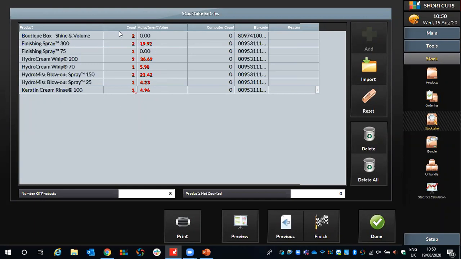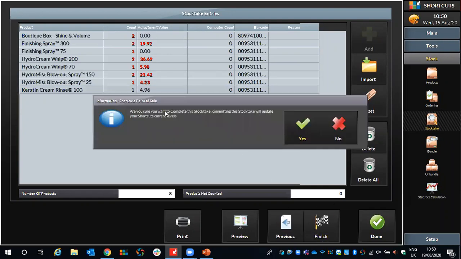So we've done our stock take. We've inputted all of the findings from our physical sheet of paper. The last step is, of course, to click the finish button and the stock take will be complete. So we're going to click the finish button in the bottom right-hand corner. And you will see it says, are you sure you want to complete this stock take? Committing this stock take will update your shortcuts current levels. Well, of course, that is exactly what we want to do. We want to update our shortcuts current levels.